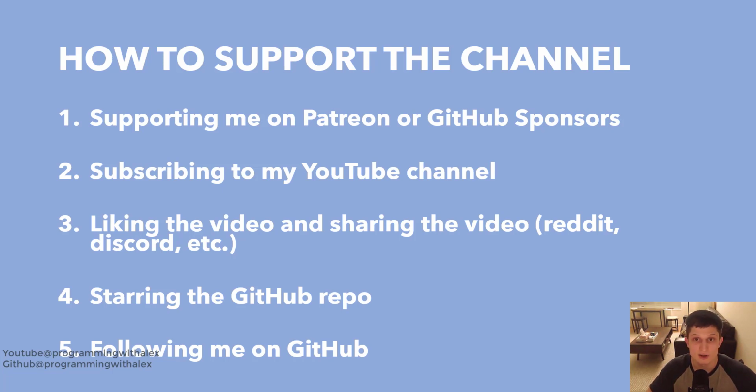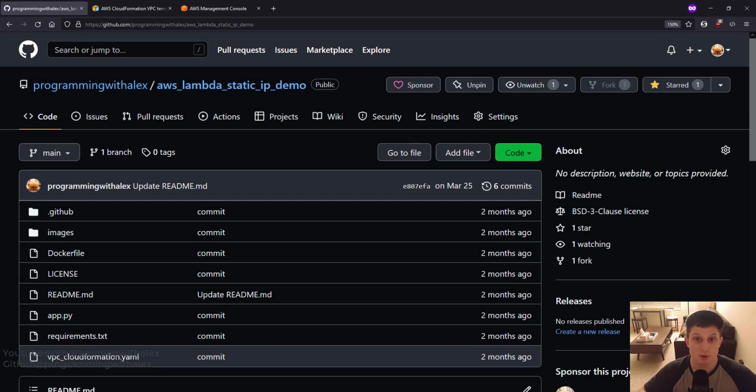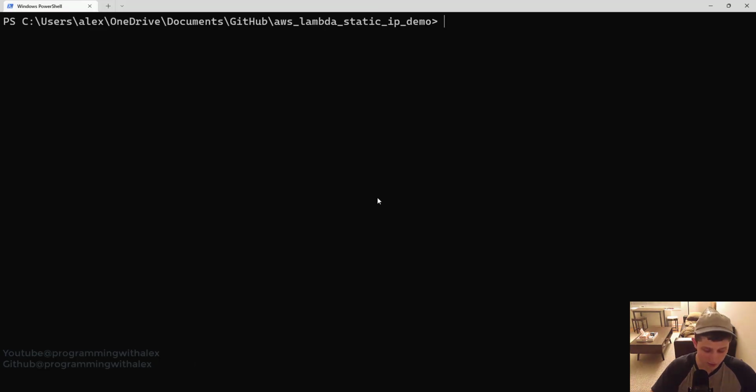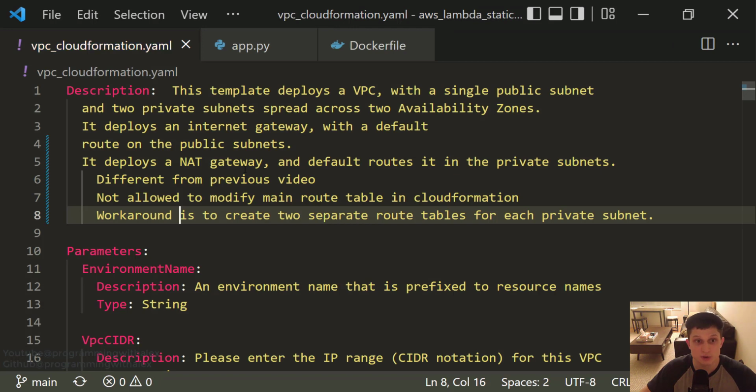So let's jump into the code now. All right, so this is the repo we're going to be working with. You can go and clone the repo by going to code, click clone, go to your terminal, and just do git clone and paste the URL. Once you're in there, go and open up the code in your favorite code editor. I'm going to be using Visual Studio Code. So let's start walking through the code.